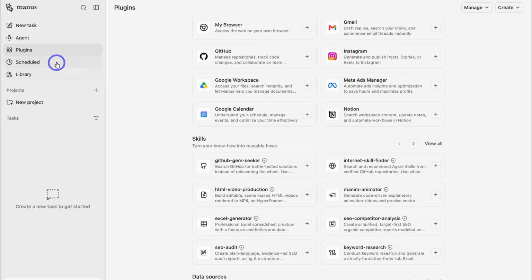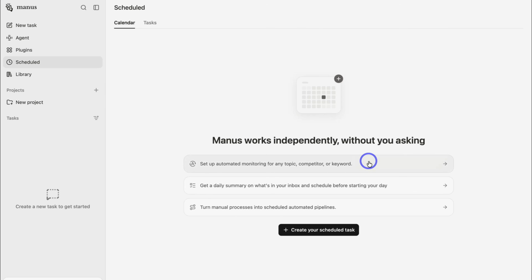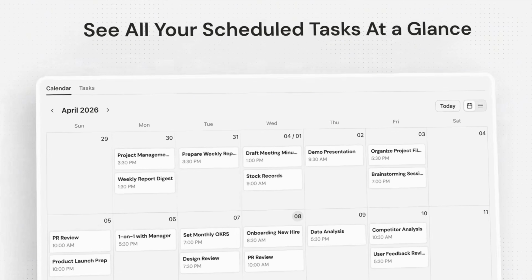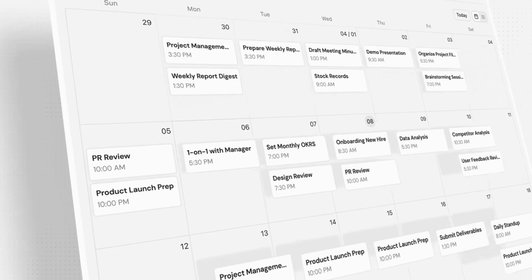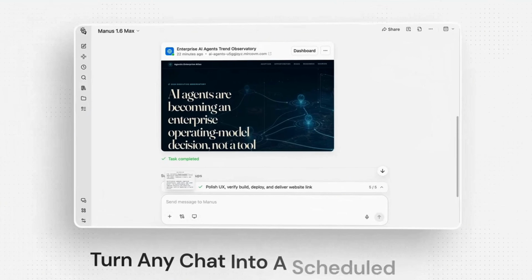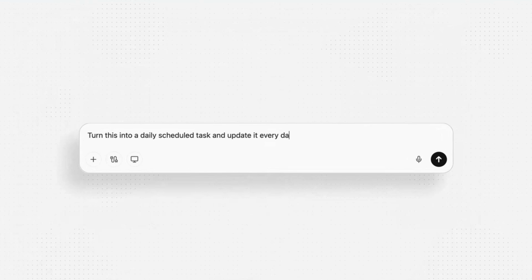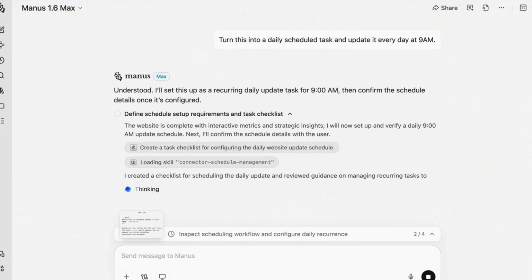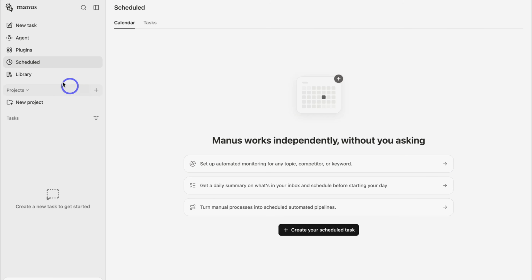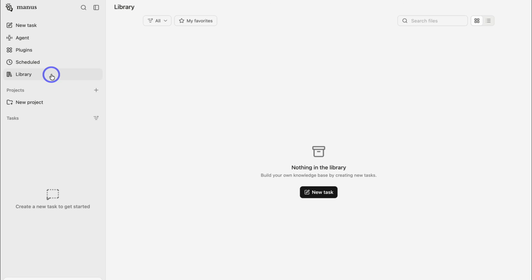Below plugins, we have scheduled. This allows you to set up your automatic workflows so that Manus works independently without you asking and in the background. Think of Manus as your AI agent, AI assistant that works 24/7 while you focus on tasks that are significant to you. Below scheduled, we have library, essentially where you can manage all your active tasks and active workflows. Below this, you can manage all your projects inside of folders.